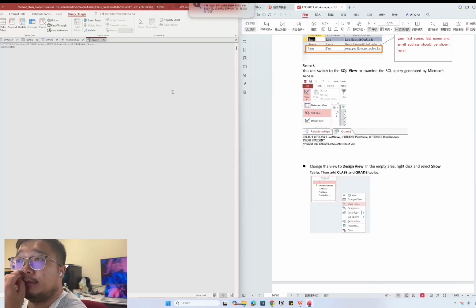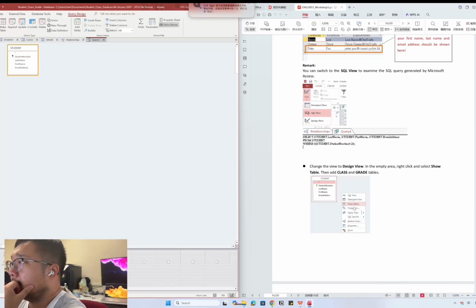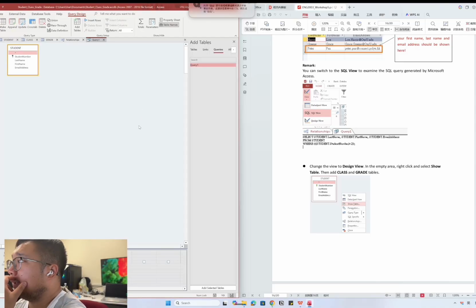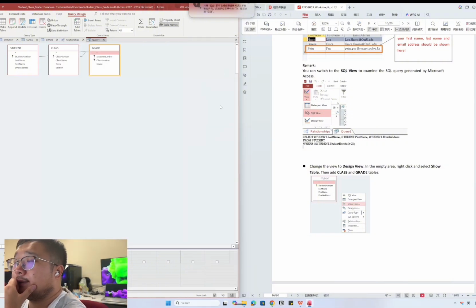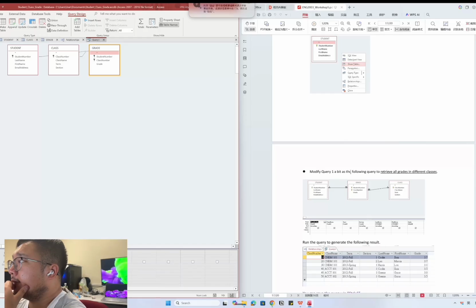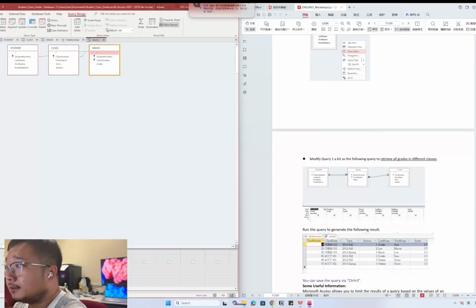Change the view back to design view. So design view again, right? Right click, show table. In the property area, right click, show table. We're going to add the class and also grade tables. Close it. So we modify the query to retrieve all the grades in the different classes.